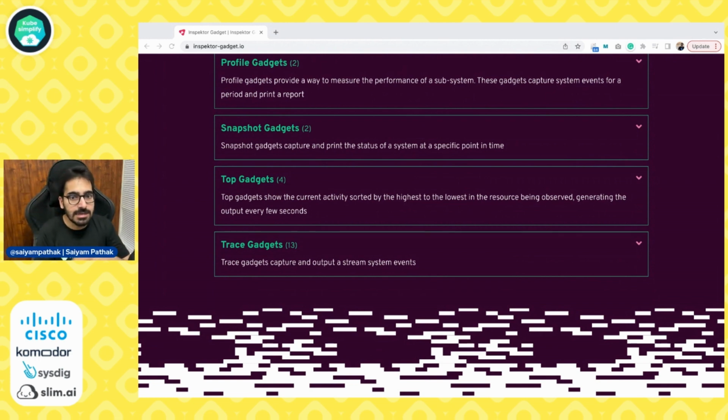And it includes many gadgets which are based on the BCC tools. Now, what is BCC? BCC is the BPF Compiler Collection. That is a toolkit for creating efficient kernel-level tracing and manipulation programs. And these are very useful tools.